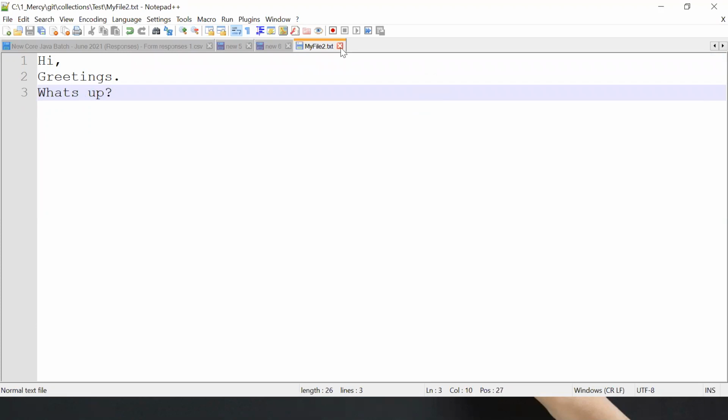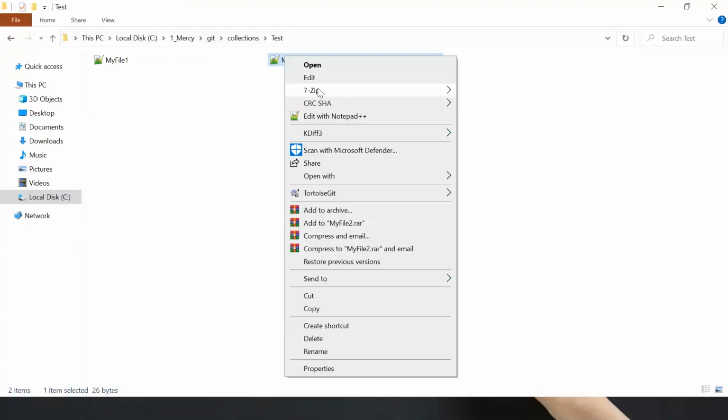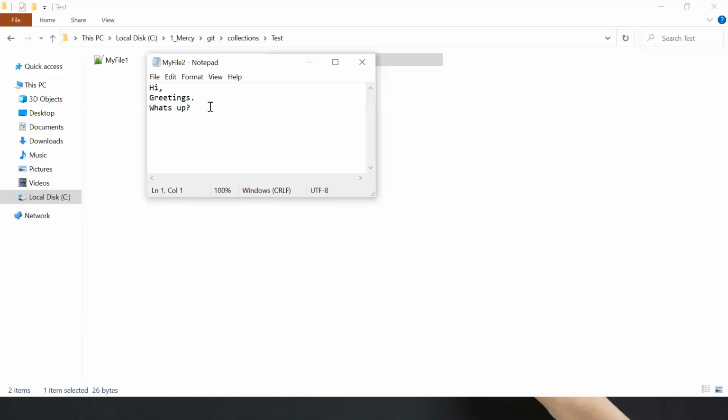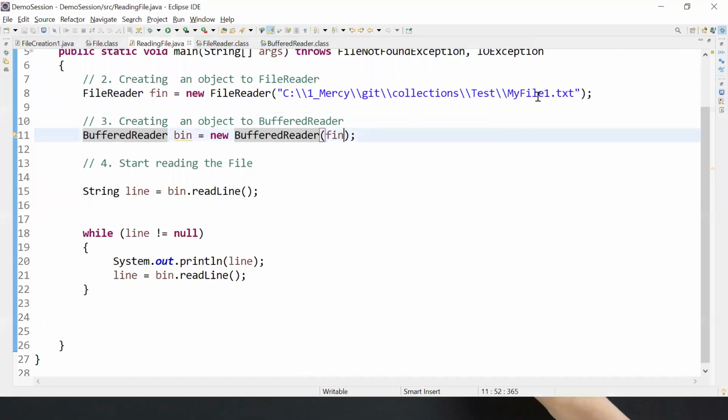So this file consists of these contents. File2 has simple contents, only 3 lines. I want to read this file. How to read? Simple. Only change the file name. Which file do you want to read? File2.txt, that's all. Let's run this program.